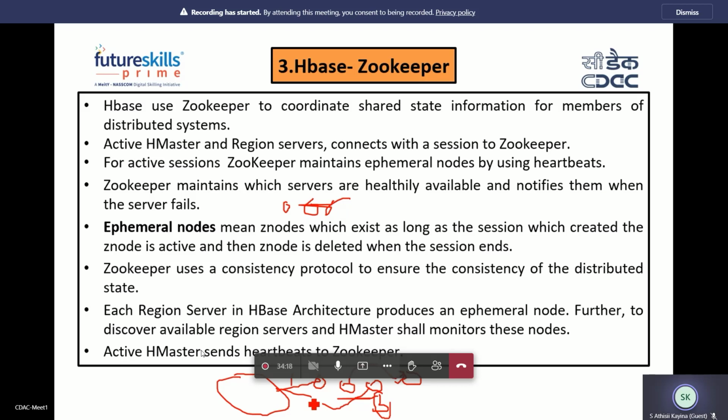Zookeeper also uses a consistency protocol to ensure the consistency of distributed state. Consistency protocol is required because when a number of concurrent users are working on a database, it might be possible that someone is trying to perform a write operation, someone a read operation, someone an update operation. So the consistency protocol ensures that until one operation is completed, another operation cannot be performed on the same database. It uses the lock protocol, right?